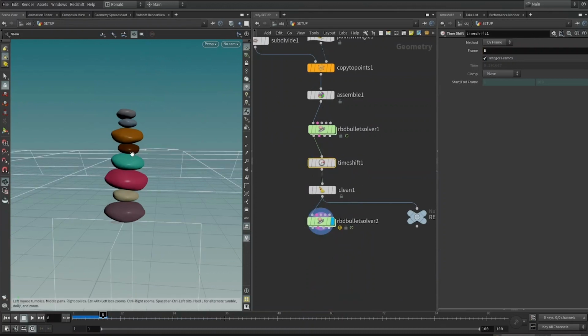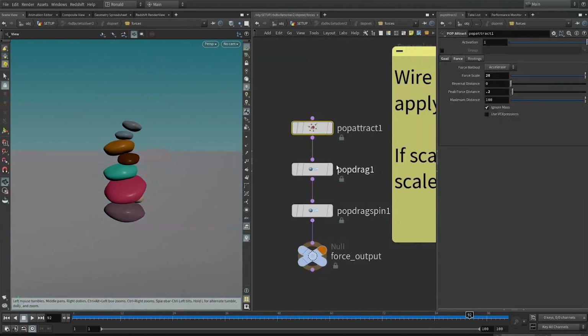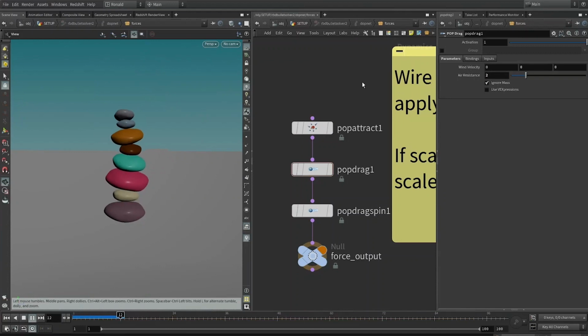Just do a clean, and now I can run my simulation like this. Yep, so it's kind of behaving now. You can see that towards the end, this guy runs out of its place, right? In order to curb that, I can try to increase my pop drag a little bit more to 2.